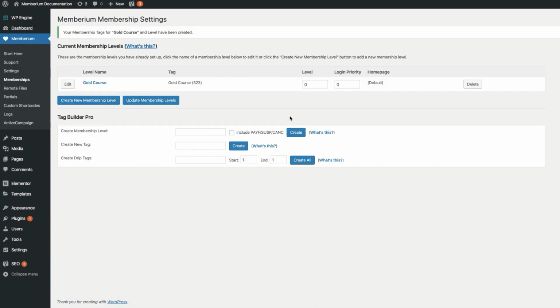Now that the page is refreshed, we can see our membership level right up here at the top, and you can see this tag ID that says Gold Course and then 323. That's the actual tag inside of ActiveCampaign. So if I were to go to ActiveCampaign, I could actually find this tag in my list of tags in the CRM. Now, I'm going to cover this in a later video, but this is the tag that you will need to apply to a user after they make a purchase in order to give them this membership level and to give them access to the content that we'll soon protect with this membership.